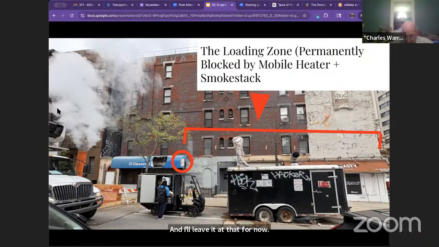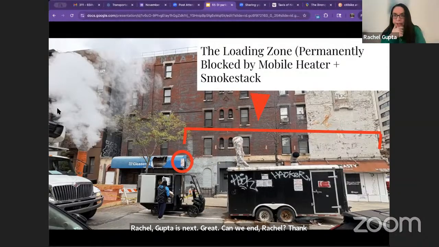Rachel Gupta is next. Great. Can we unmute Rachel? Thank you. Hi, thank you for your time. My name is Rachel Gupta. I also live on this block. I've been here for 10 years. Like some of the other neighbors, I also have a dog and I walk this block multiple times a day.